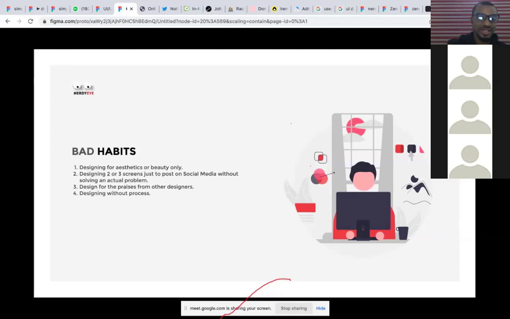Number three bad habit, designing for the praises of other designers. I always tell people, you don't design for other designers to tell you, wow, Sean, you did a great job. Wow, John, you did a great job. Wow, Peter, you did a great job. You are not designing for other designers to give you accolades. No, that's a bad habit. You are not designing for that designer to praise and say, wow, who designed this stuff?